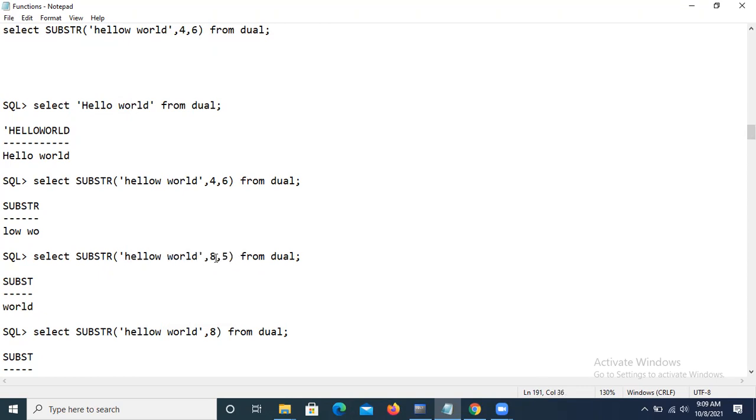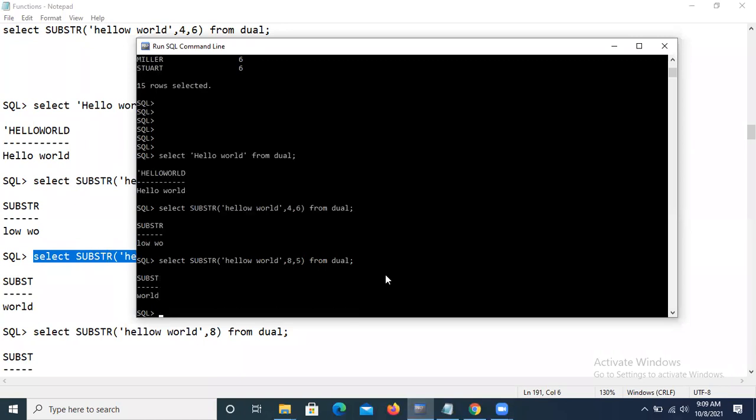This is the starting position, and this is the length of the string. Now we can see world. Okay, in any string, if you want to see a substring of the string, hello world is the string and we want to display world, this is a substring, so we can use the substring function. Clear?